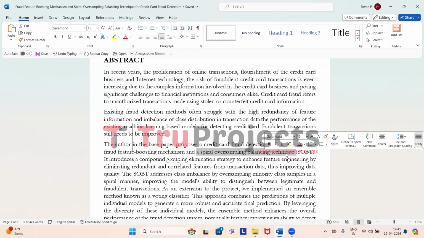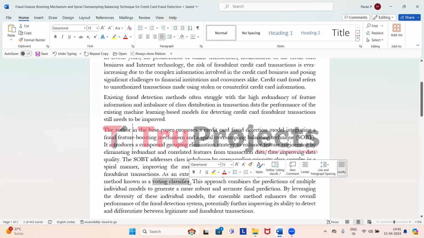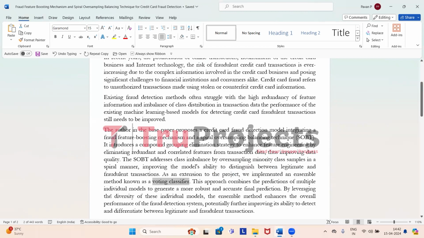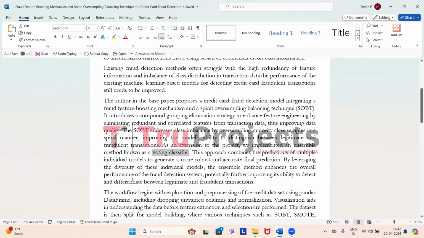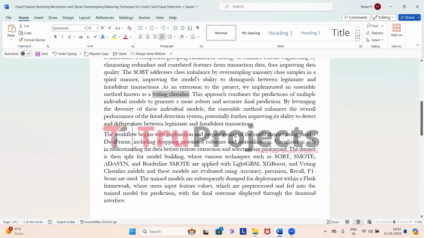Then to make further improvement in the performance, as an extension, we have proposed a model called voting classifier. This model is an ensemble approach which takes the guesses from a bunch of different models and combines them to make a super accurate prediction. By using these models together, they make a fraud detection system that's really good at telling the difference between legitimate and sneaky transactions.